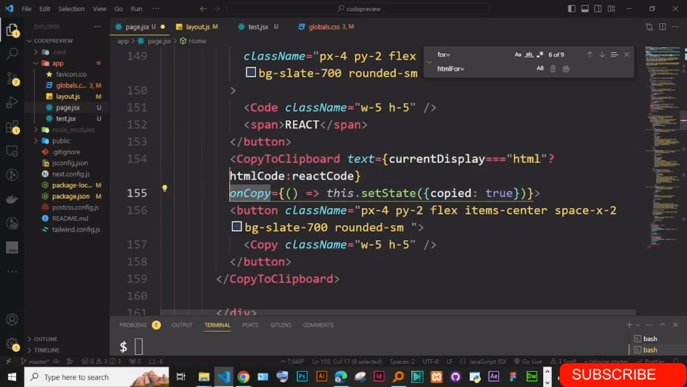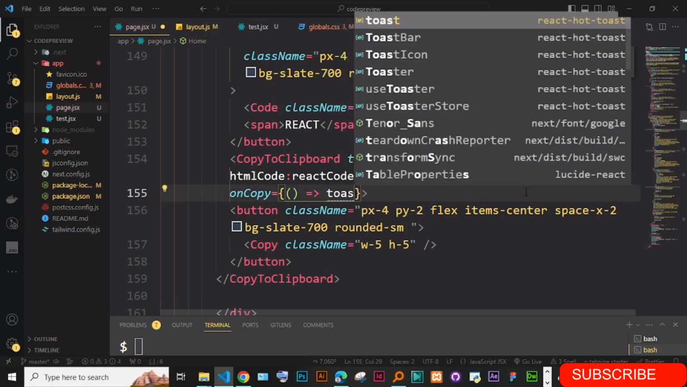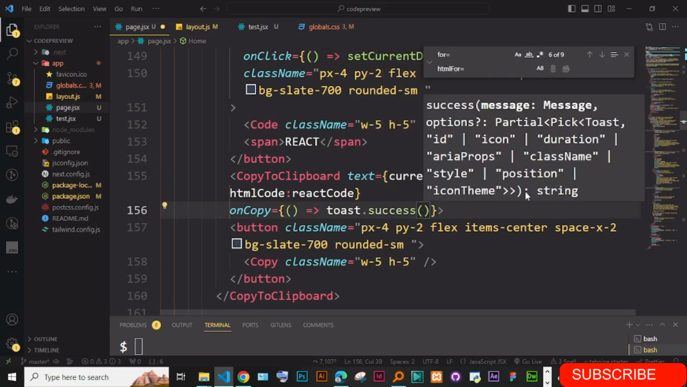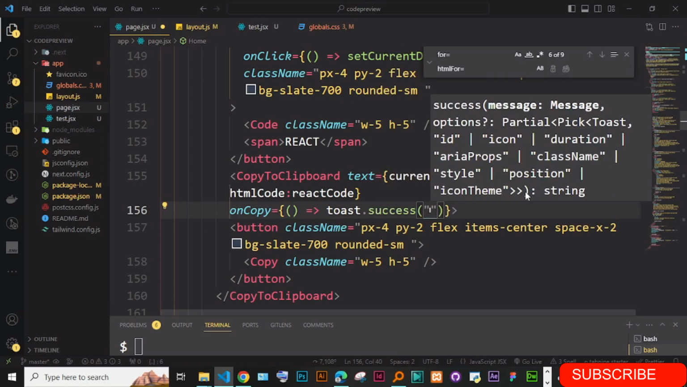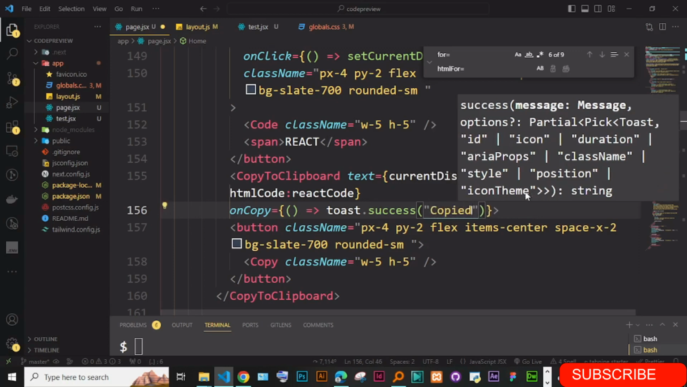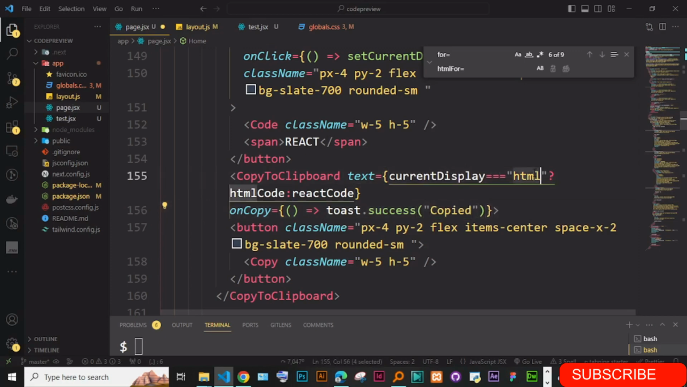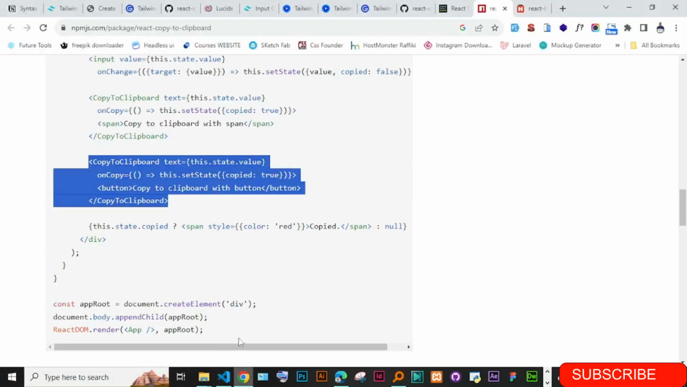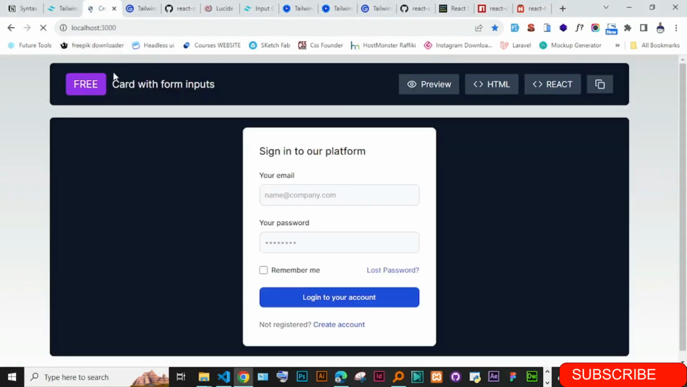And then after onCopy, here we're going to say toast.success is the function, and we could say copied, as simple as that. If you wanted, you could even specify it, like HTML code copied or whatever, but let me keep it simple like that. Now I have no idea if this has worked, but let's try to see if we have any errors. Okay, we have no errors.